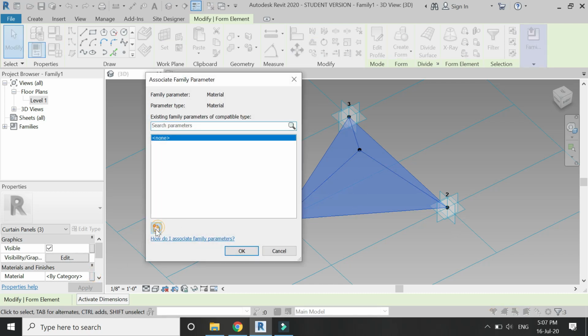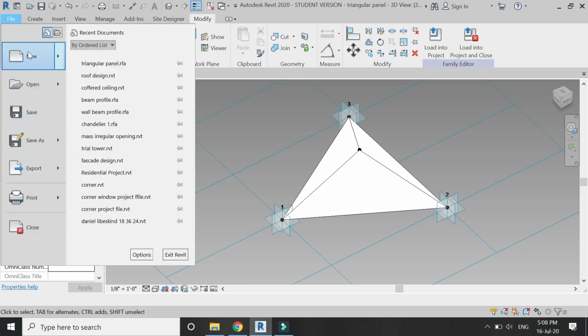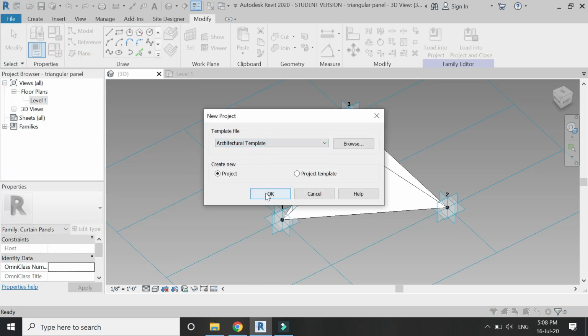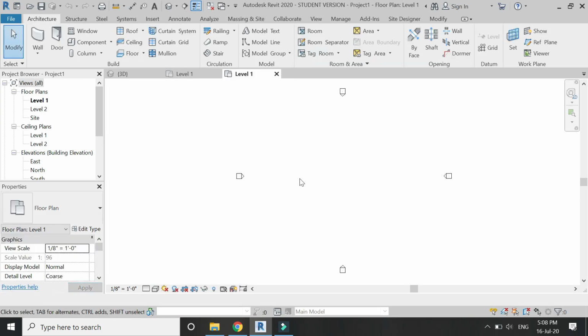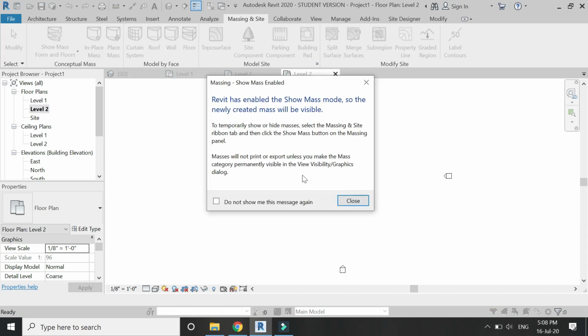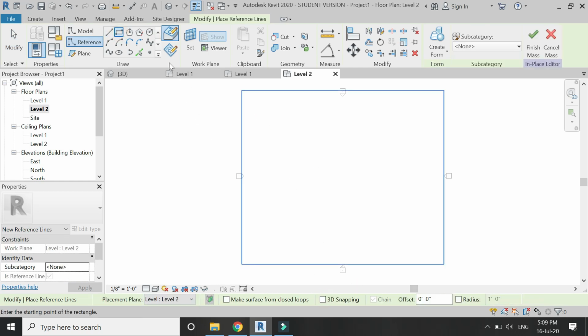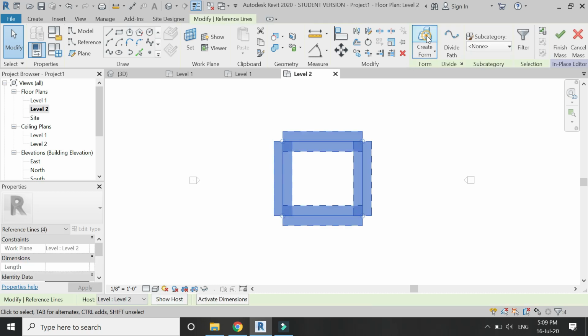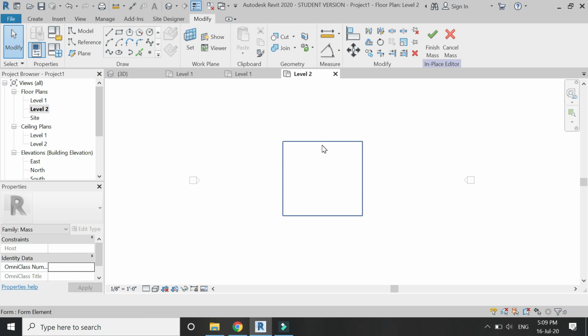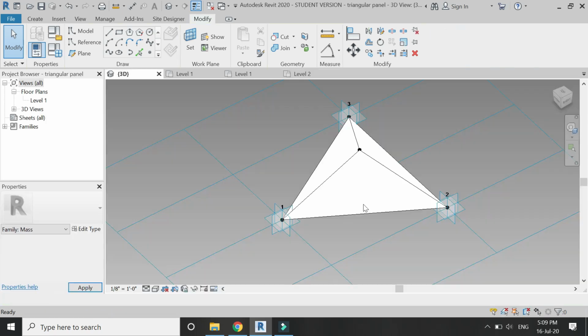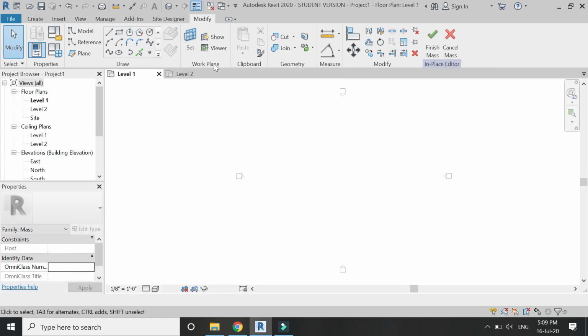Before that, apply the material parameter and assign the desired material to these panels. Now open a new architectural template project file. Go to the level 2 floor plan, as that is where the ceiling is going to be. Go to the massing and site tab, in place mass, click OK, and now select the reference lines or rectangle. Make sure 3D snapping is unchecked and draw on work plane is selected, and then draw a rectangle of any dimensions. Now select these four lines and click on create form, but before selecting the surface, load this family file into the project.